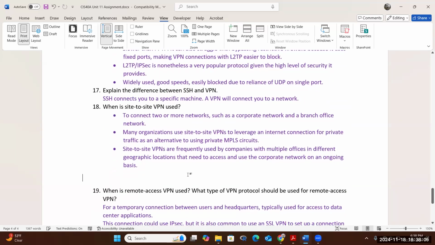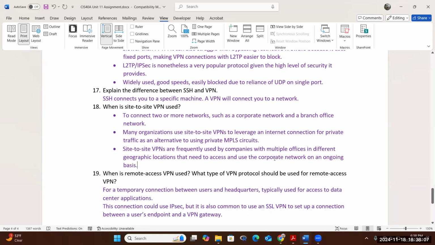And then let's move up to 19 so we can see more of that. So it says, when is remote access VPN used? What type of VPN protocol should be used for remote access VPN?